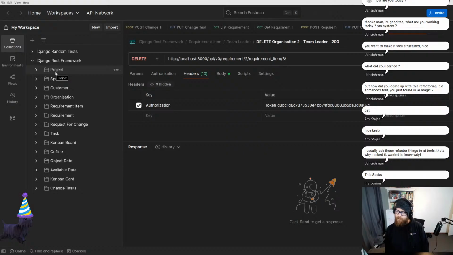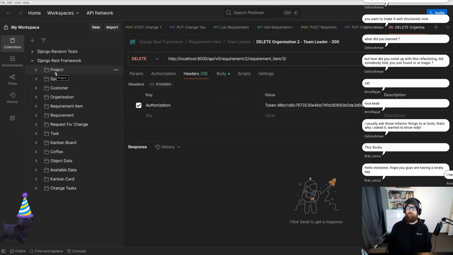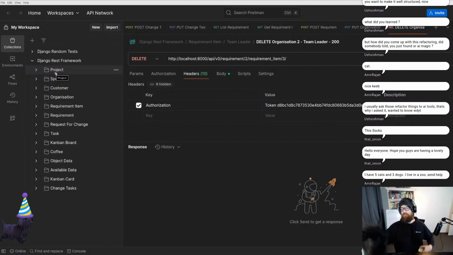I usually ask those refactor things to AI tools. That's why I asked it. I wanted to know what. Oh, fair enough. In this sort of case, it was just someone has come along and been like, "Hey, you can do this." This sucks.